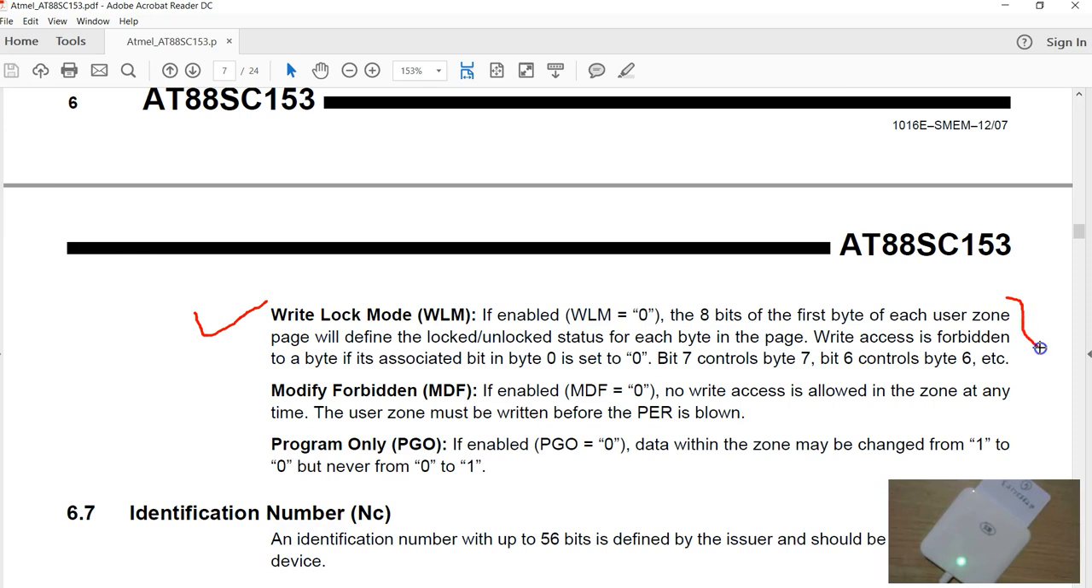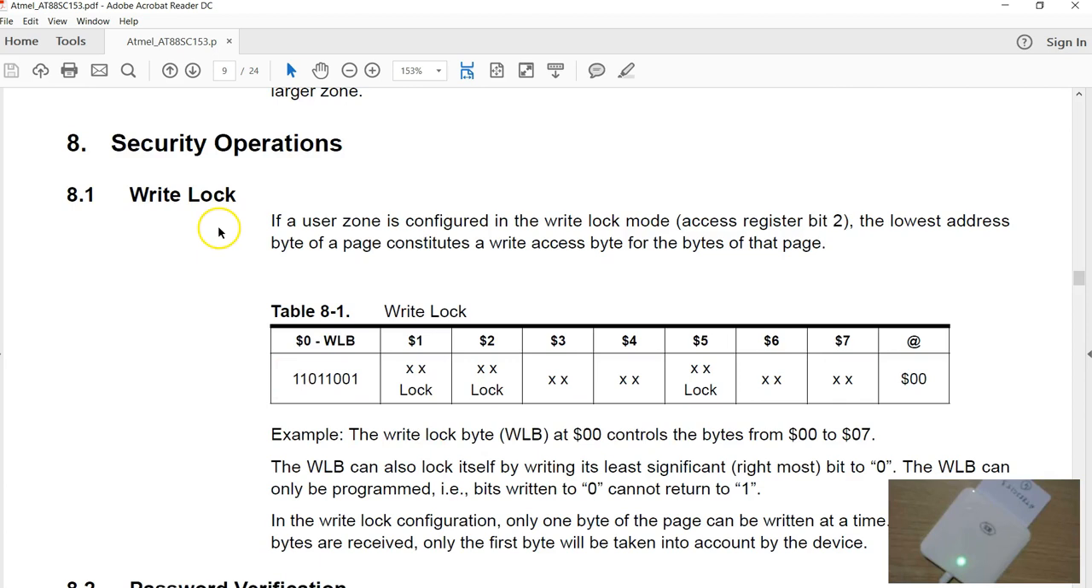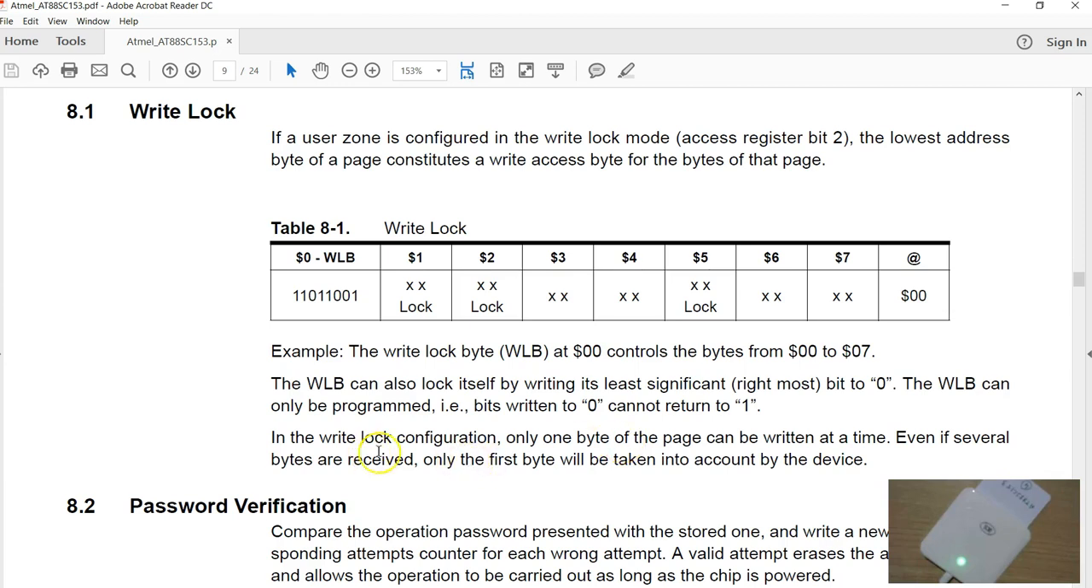So the description says with this mode, the very first byte of each zone will control the access rights of the first 8 bytes. And one more thing you remember here, if you go to page number 9, now what it says is when the card is in the write lock mode, any write operation can write only a single byte. You cannot write more than 1 byte. So it's mentioned here, only 1 byte of a page can be written at a time.